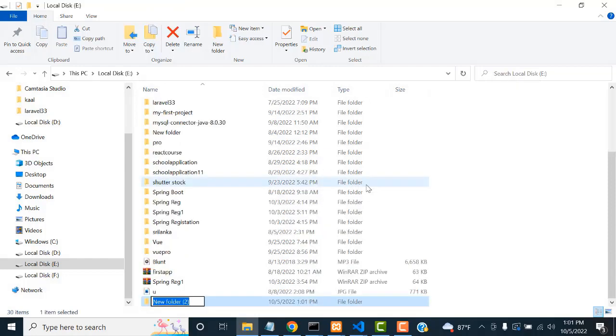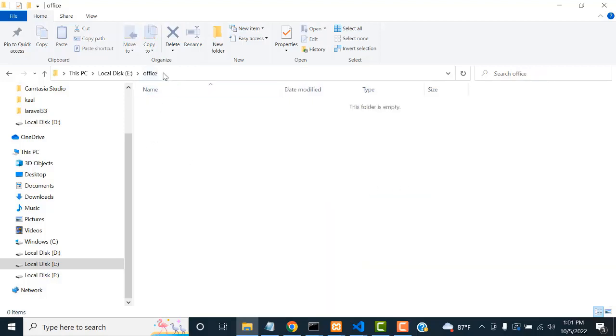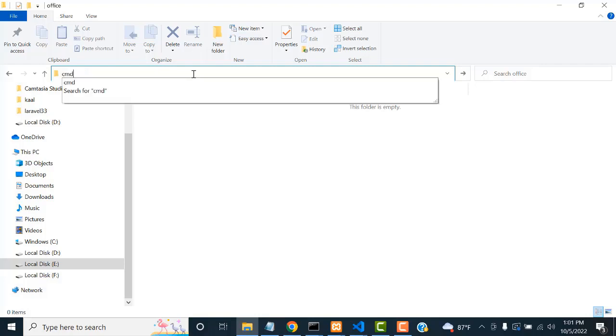Here I'm going to create the project as school office. Whatever, this is a folder. I'm going to create a folder which is office. You can create any name for the folder. I just created the folder name as office. Inside the folder I'm going to create my projects, right?